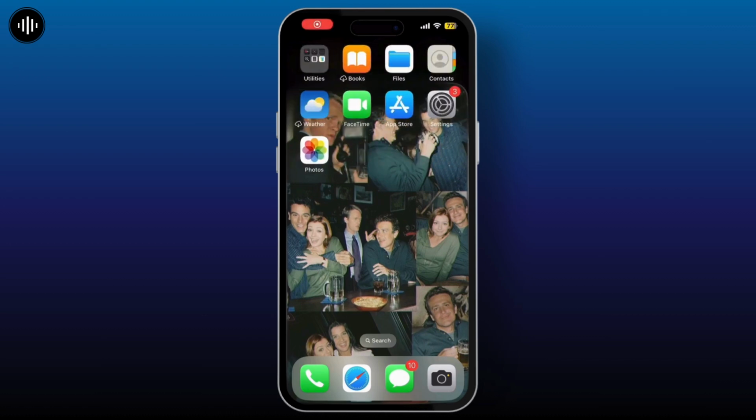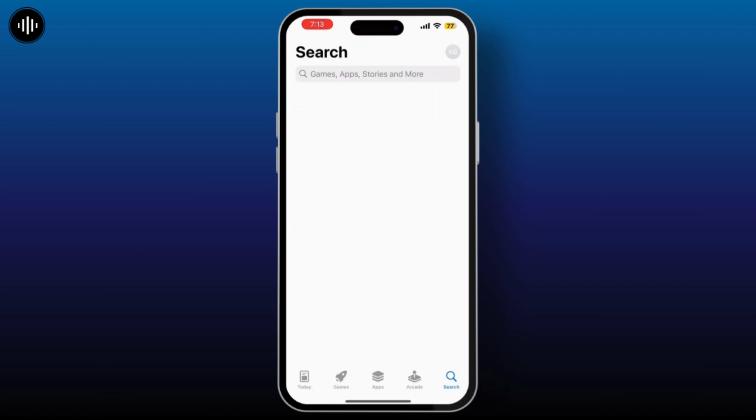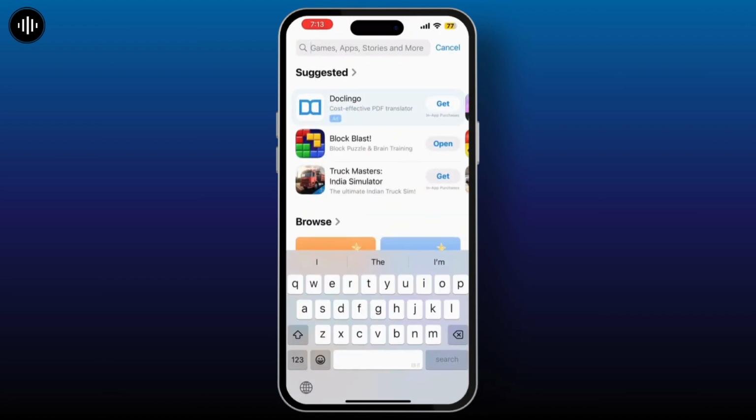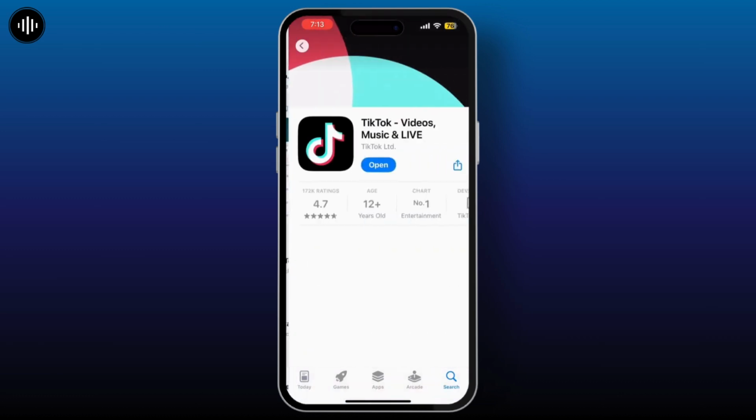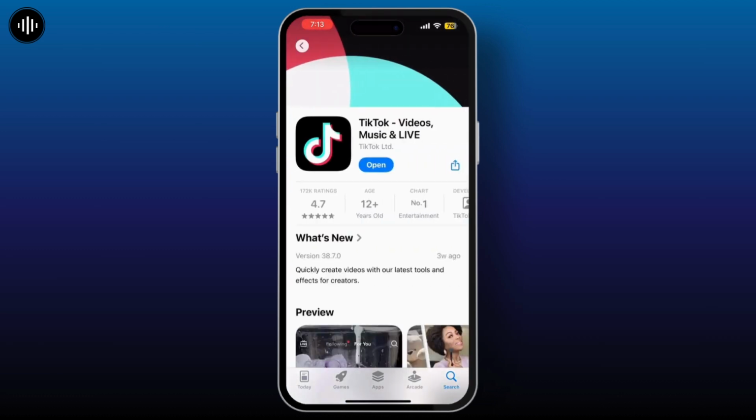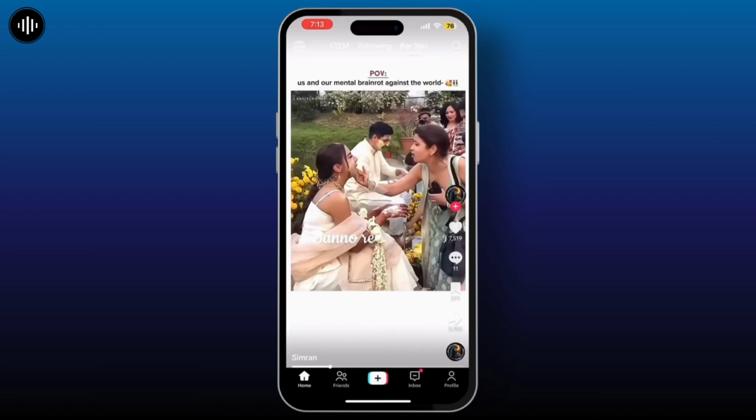First things first, make sure you have the latest version of TikTok. Open your App Store or Google Play Store and simply search for TikTok. If you find an option that says update, then simply update your TikTok app. Once you've done that, simply open your TikTok app.